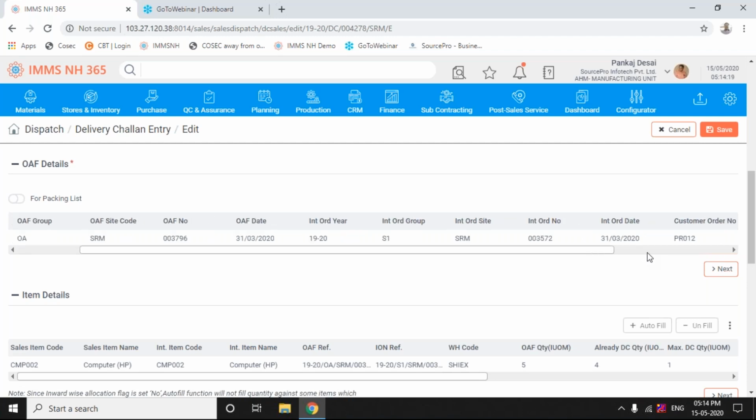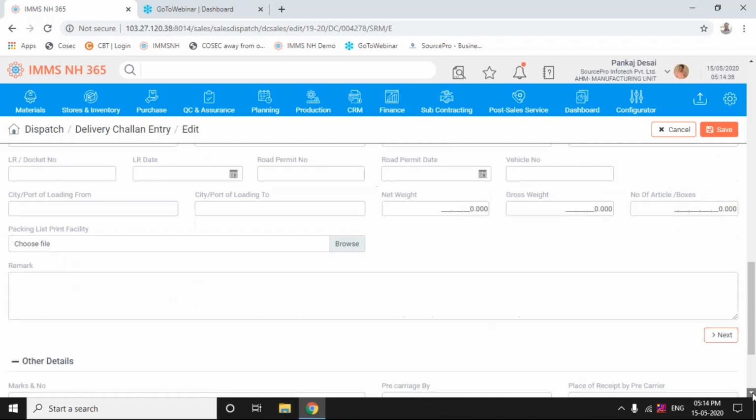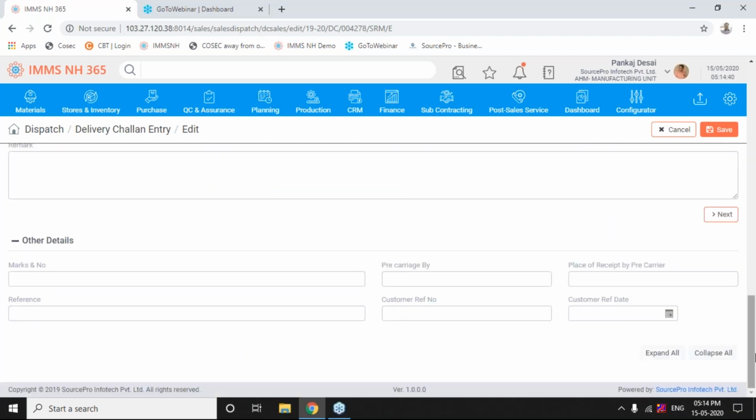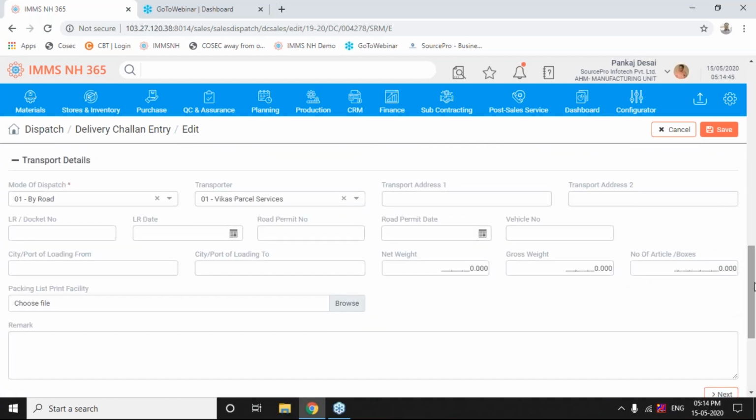There may be another situation where he has demanded multiple items. One item is ready and another item is not ready. Then also that type of partial dispatch can be taken care of. So that is something that is available as a part of the system. You can give all the relevant transporter related information at the time of delivery challan, that what is my mode of dispatch, who is the transporter. As I had said, there is a transporter master.